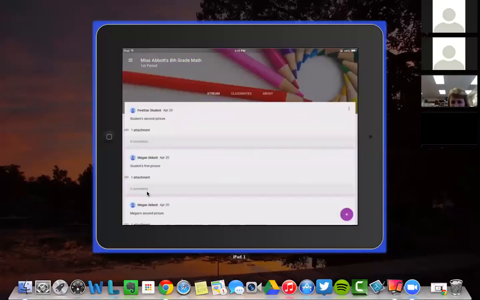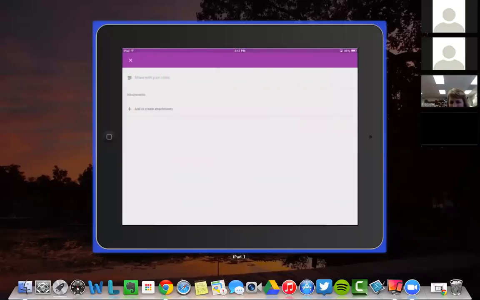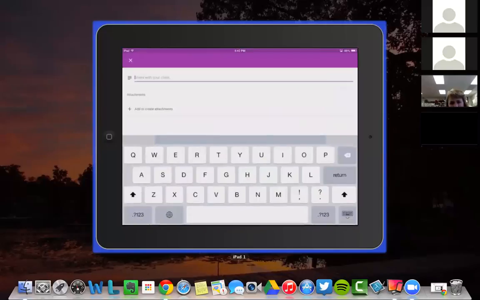And to post to the stream, you actually tap on this plus sign down here, which I did not intuitively think. I mean, it took me a few seconds to figure out where to post. I was looking up at the top for that, like it is on the computer. But on the iPad, you click on the plus sign down here, and this is posting to the stream of the class.